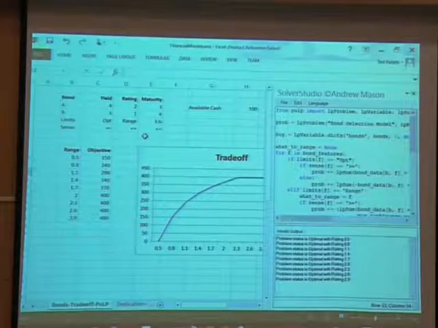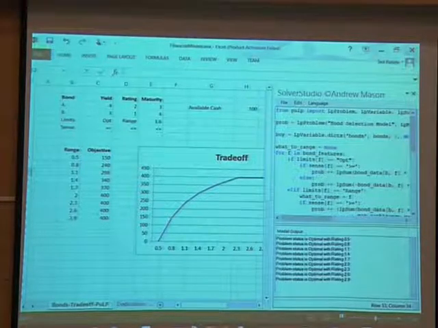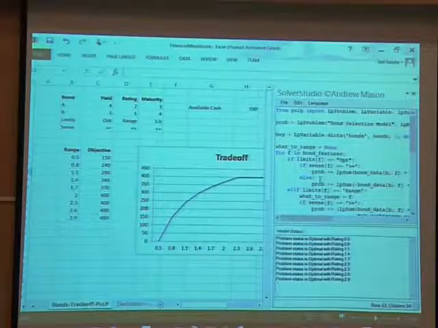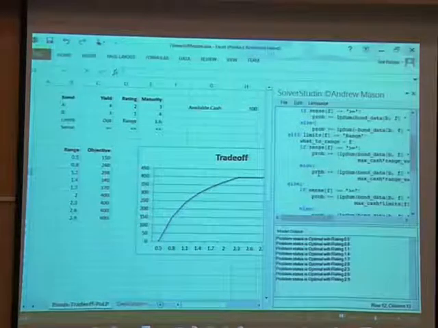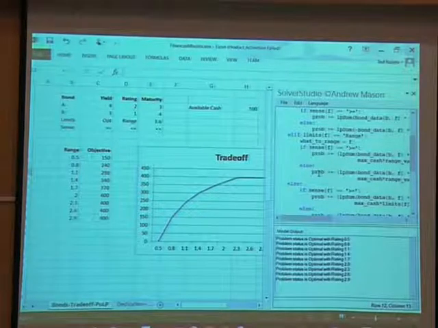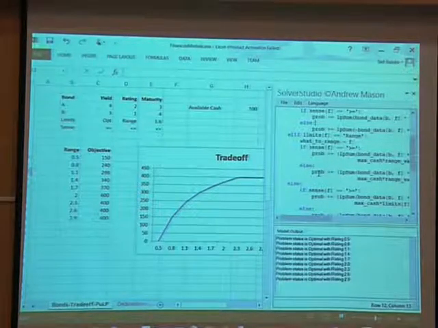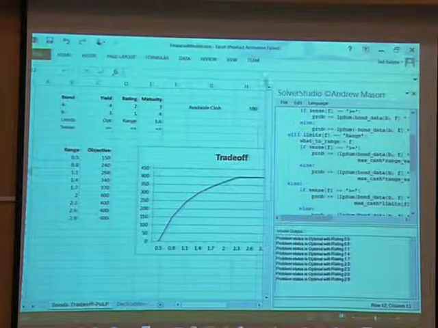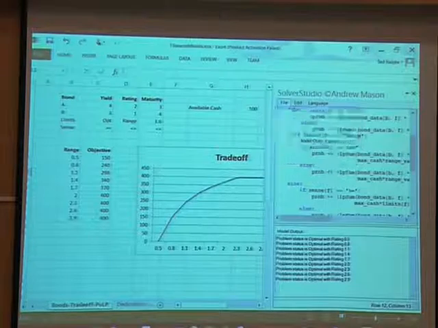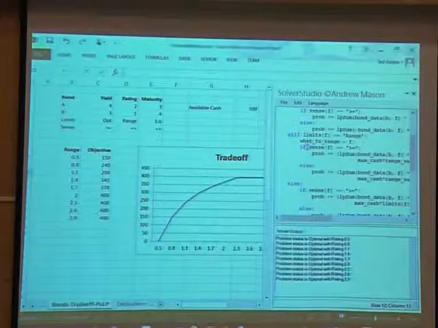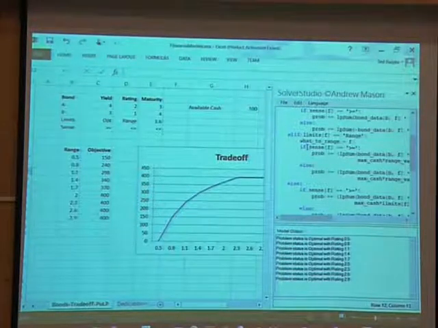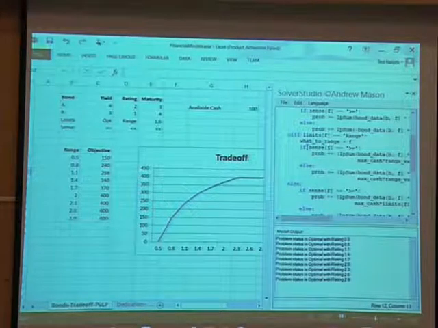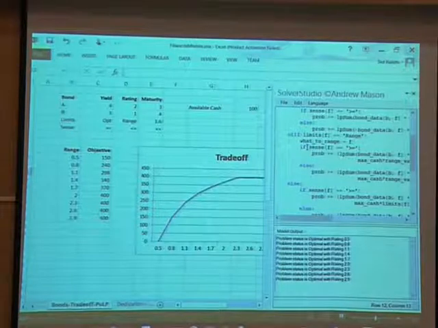And I'm doing this over here on the spreadsheet. Over here, I'm looping and building a bunch of different models and running them all, and then populating the results back into the spreadsheet. So I can run this thing, and the data's already been in there from a previous solve, but what I just did there was solve and create this trade-off curve here.